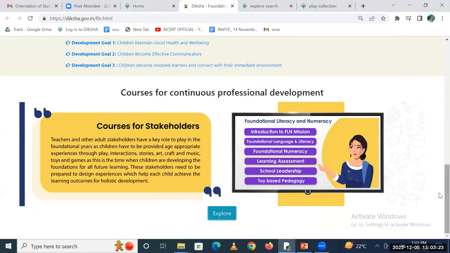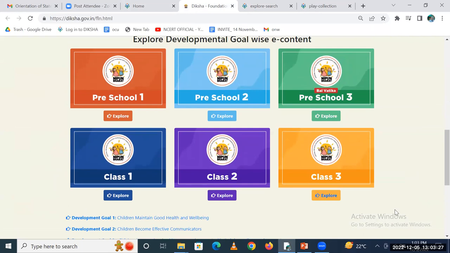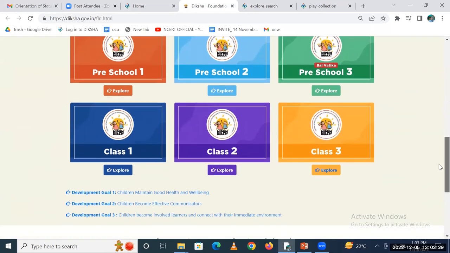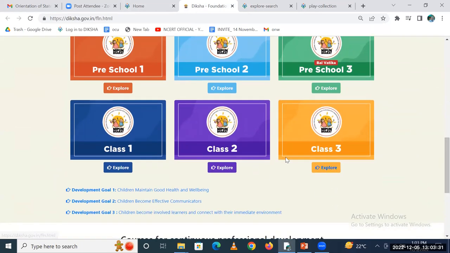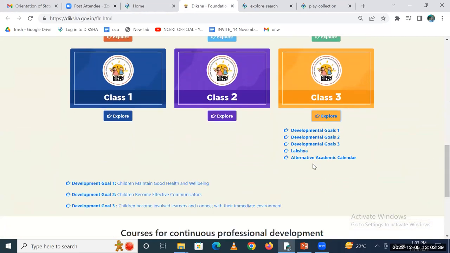So now I'm showing you some resources related to FLN vertical. I'm clicking on class 3, explore. You can see some drop-downs appearing. Here you can see developmental goal 1, 2 and 3. Some Laksh are also here. So I'm clicking on developmental goal 3.